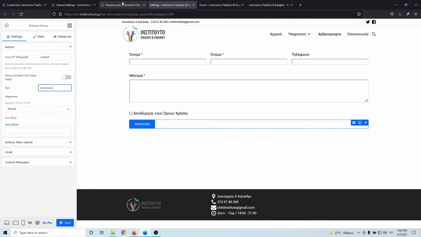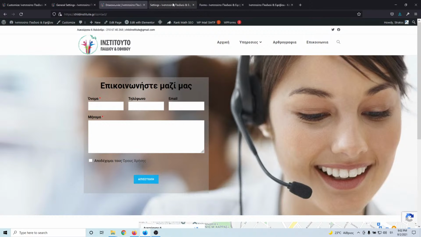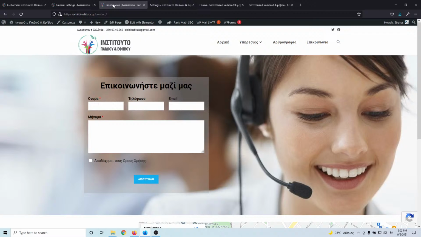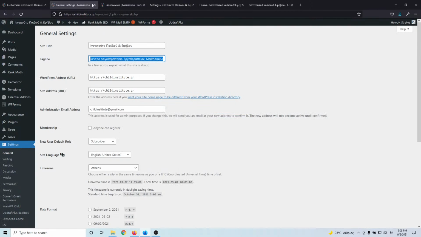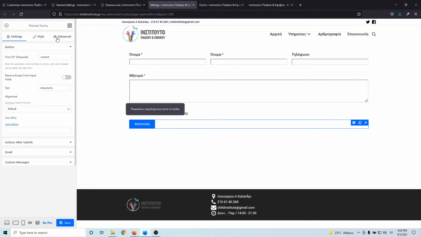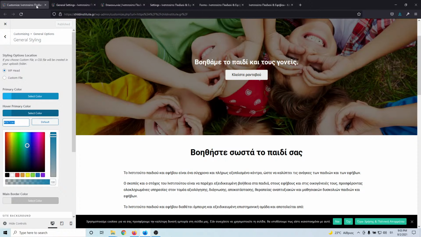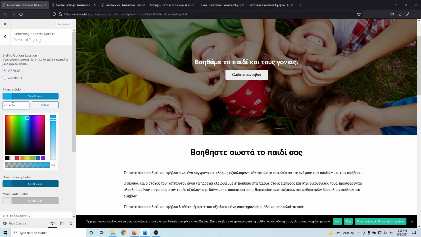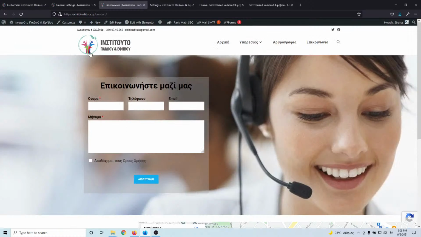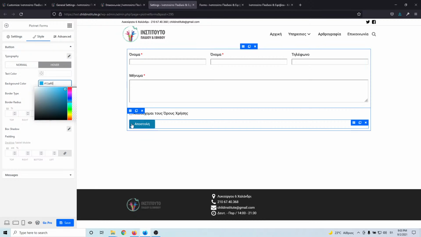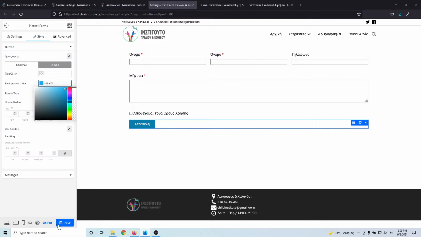Okay, now for the colors I need to put a little bit of the colors that I have in the customizer, which I have here. So this is the color that it's without hovering. Style, background color, this is the one, and when I hover I want this. Hover, I want this. Okay, something like that. I think we're okay with that.